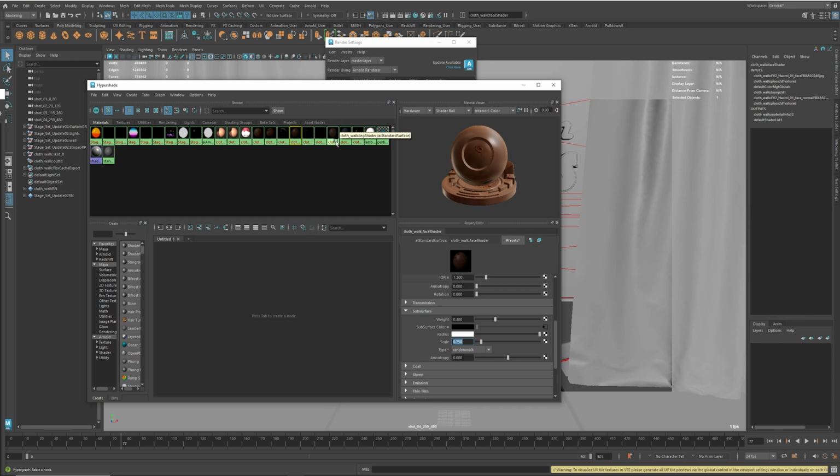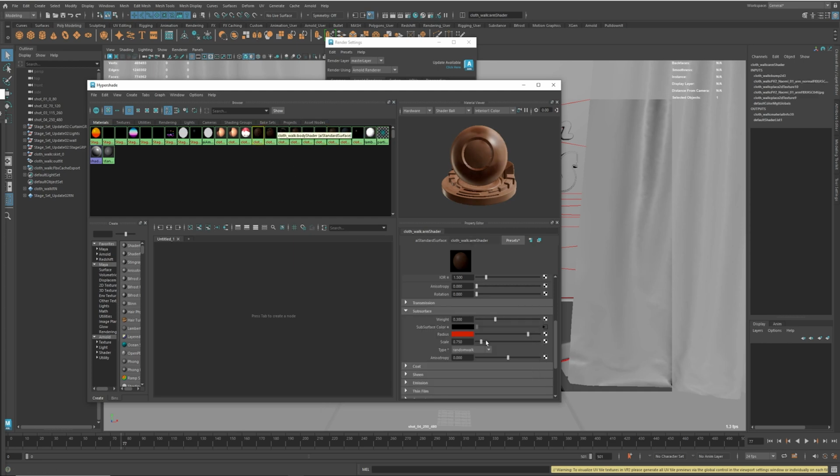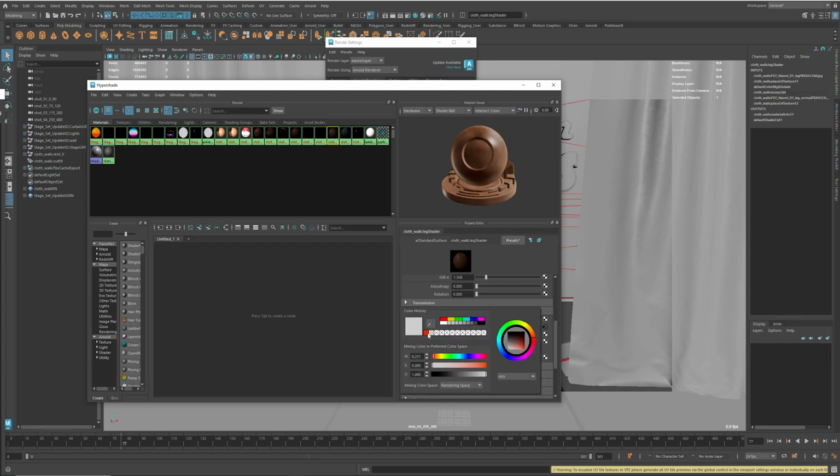Where's the other ones here? Leg shader, 0.3, 0.75. And did I get the arm shader? There we go, 0.3, 0.75. Oh, you know what? Here I seem to have forgot the radius, so I'm just gonna click on that and then go to the leg shader and put that on there. Okay, I think that's all of them.